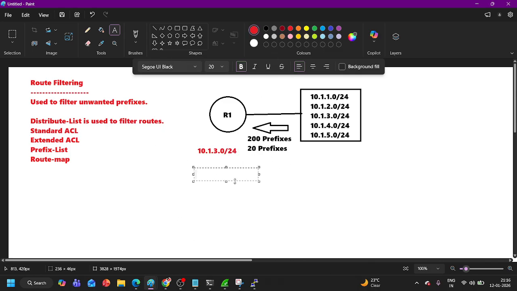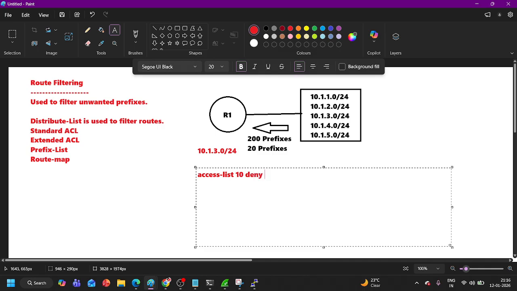Very simple. Syntax is going to be access-list number 10 deny 10.1.3.0 0.0.0.255, and access-list number 10 permit any. Means rest of all the prefixes are permitted and 10.1.3.0 is denied in ACL number 10.